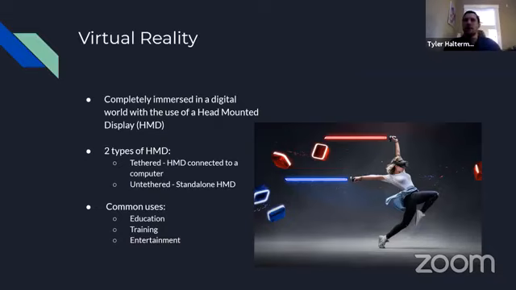And so there are two types of headsets. There's the tethered ones, which are connected to a computer. What's nice about the tethers is they allow you to have a higher grade of graphics. It can just handle a little more complex graphics, whereas untethered is a standalone.